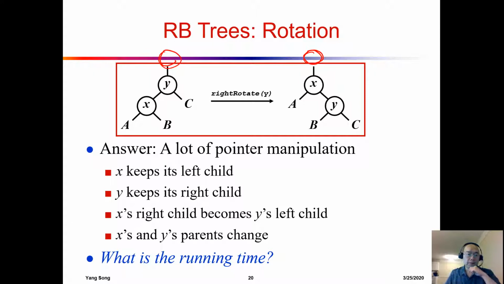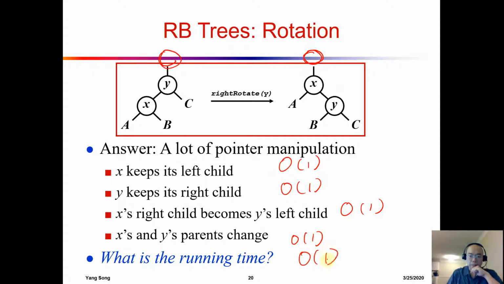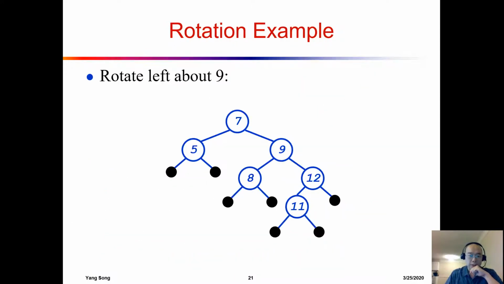So the next part, what is the running time? This is a primitive step. This is a primitive step. And x's right child becomes y's left child, so we are doing an assignment. That is also a primitive step. And eventually, we want to change the parent of y to x's parent. That is a primitive step. So if you add everything together, that is O(1), which is constant time. Okay, so now it is the interesting part.